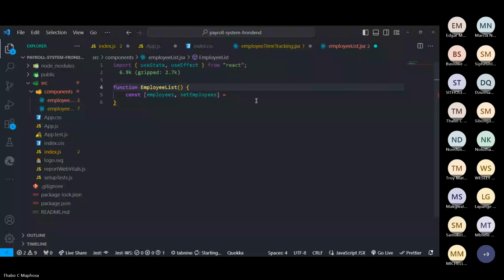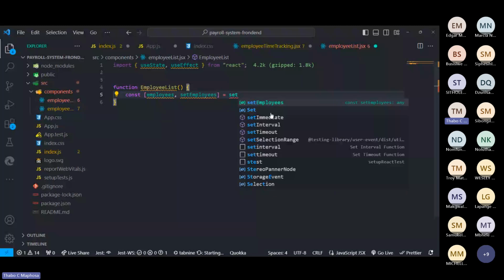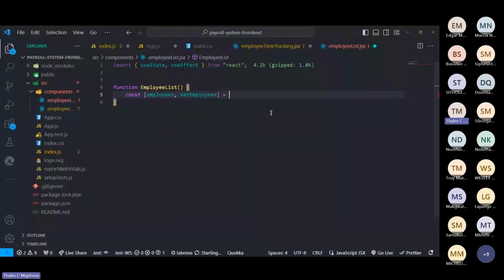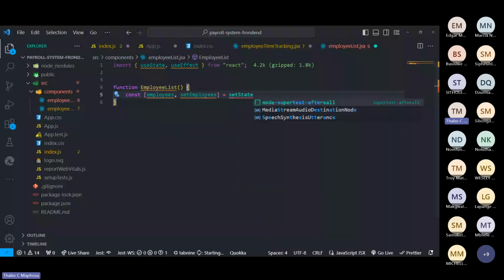So, yeah, I was here setting employees there. Which means here I need to borrow one of these items there, which is set state. I need to borrow that. So now set state is going to be holding an array, for instance, and this is an empty array because I do not have any information as of now. So don't worry about that.